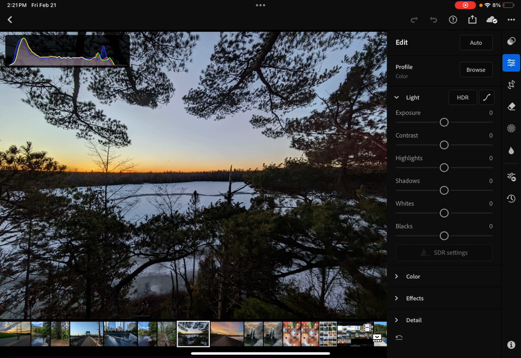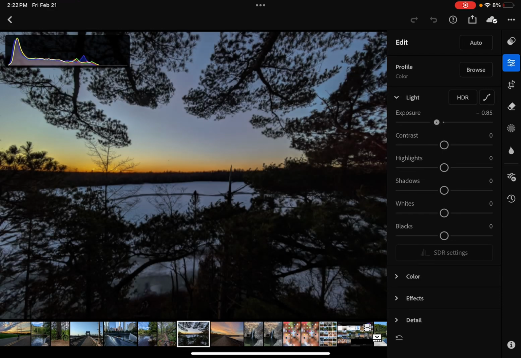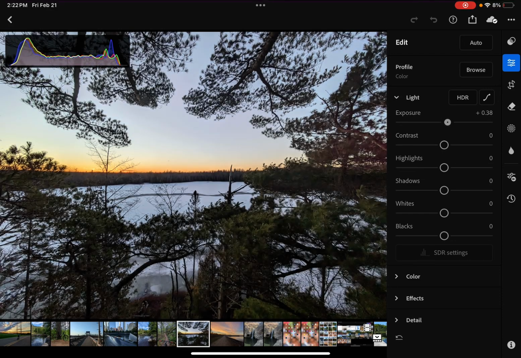So I'm only going to be messing with the light settings. Exposure is basically we can either overexpose the photo and watch that histogram go to the right, or underexpose it and get really dark. So maybe if this was what I want, I go a little bit extra on the exposure.